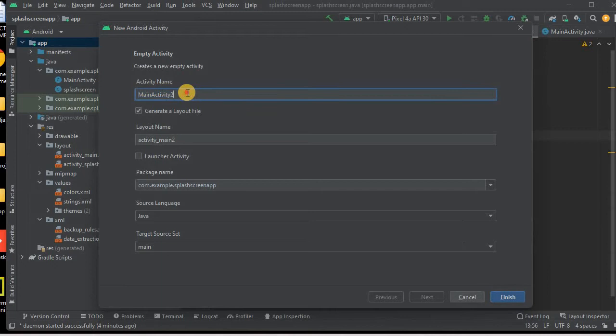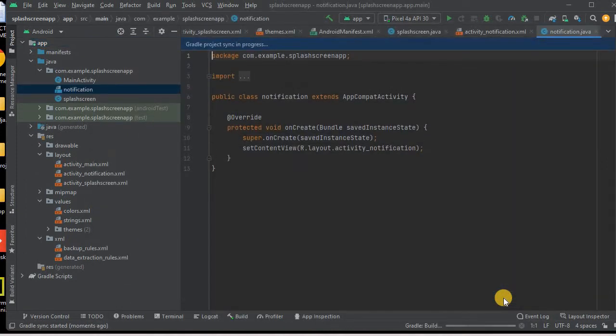To this activity I'll give the name notification, and for timing I'll create it as my launcher activity. We can change this from the launcher activity to a normal activity later from the Android manifest file. So currently I am selecting it as a launcher activity. So now let's create this file. We'll click on finish. We'll be using Java language with the Android Studio.